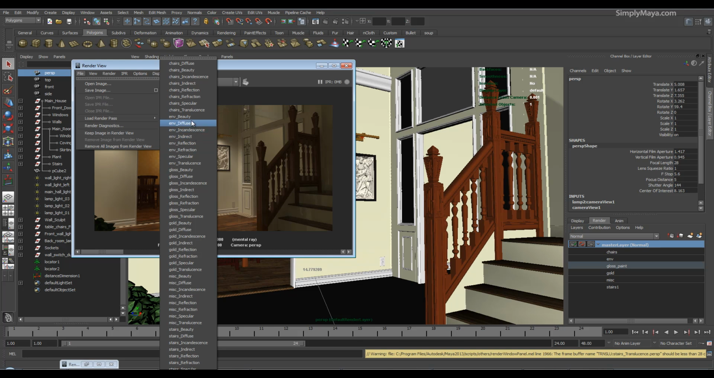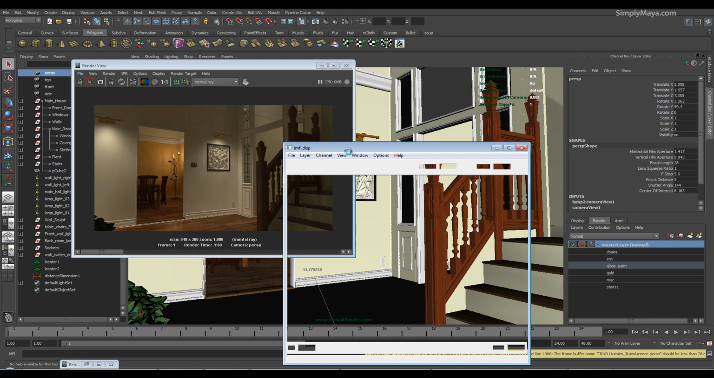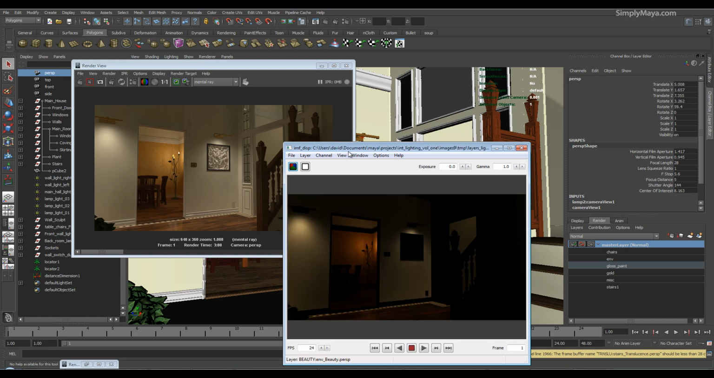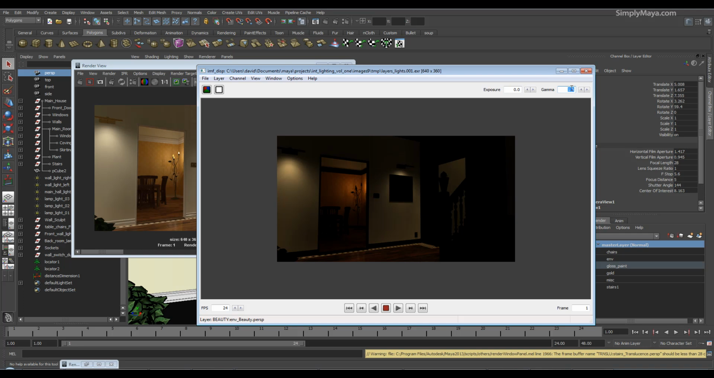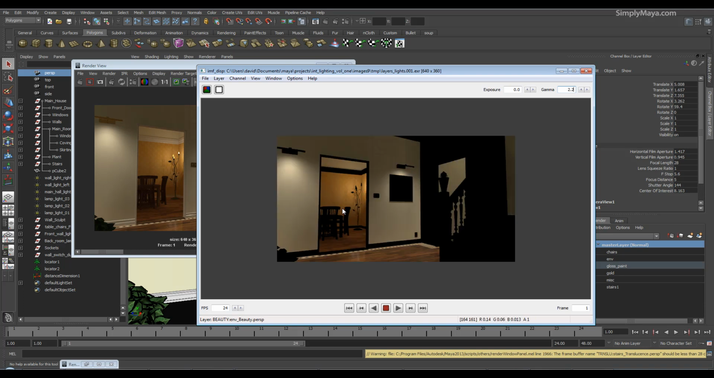But if we take a look at the environment beauty pass, there we go. What you'll notice is, if I increase this gamma, there's black holes. And this is fine normally because we're going to put other things over the top. But for an environment pass, I like to tell Mental Ray to actually render through this. Mental Ray normally doesn't render behind stuff, because it would be a waste of time. But in this case, just in case I need that information, I'm going to tell Mental Ray to get on and render straight through all of these objects here.